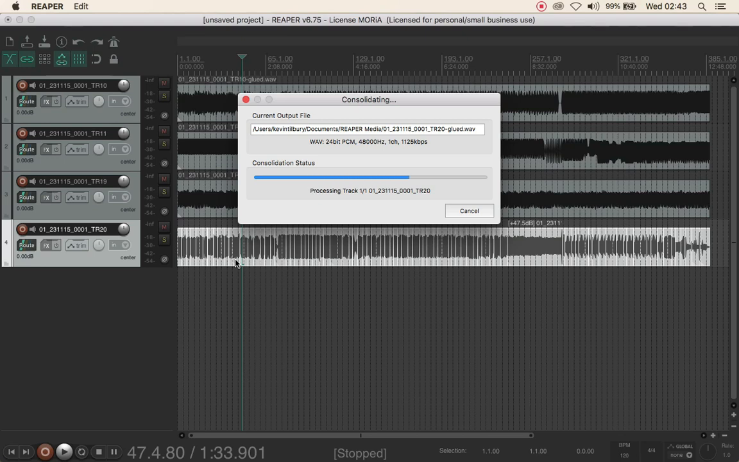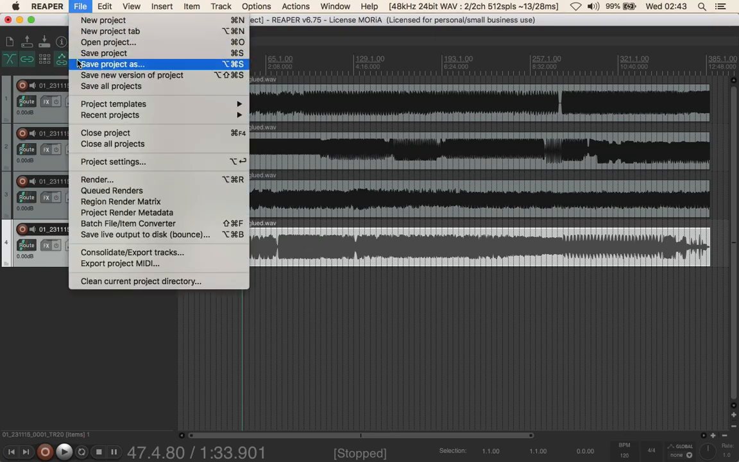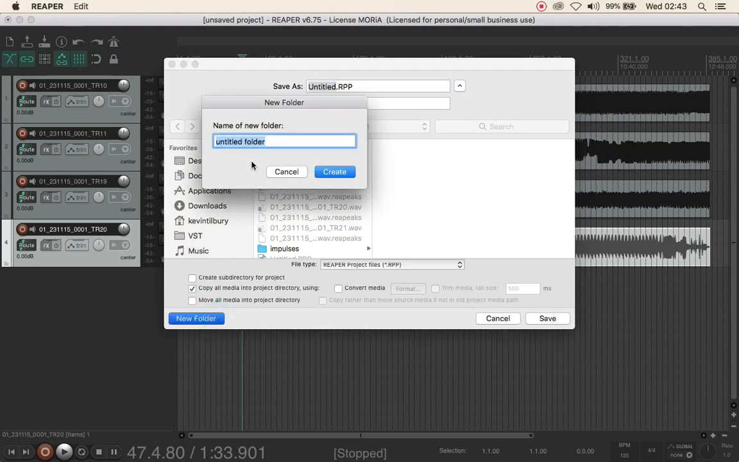Now because in your folder the original items and the glued items are all in together, and ideally you just want to save the glued items, the processed items. So you can save these as stems, but I'm just going to save the project, and so go to File, Save Project As. This is the folder it's originally in, but I'm going to make a new folder. I'm going to call it Stems.